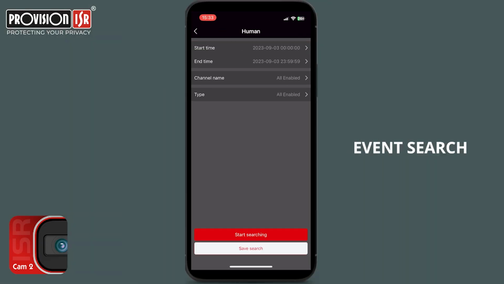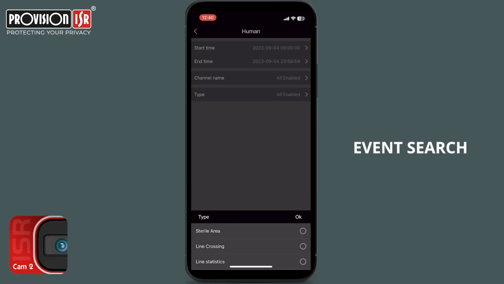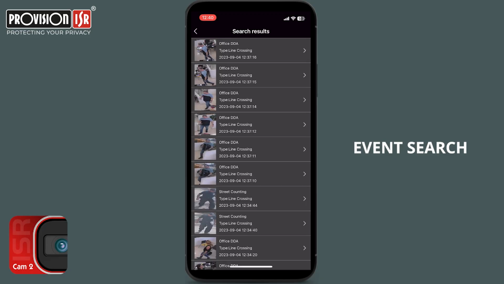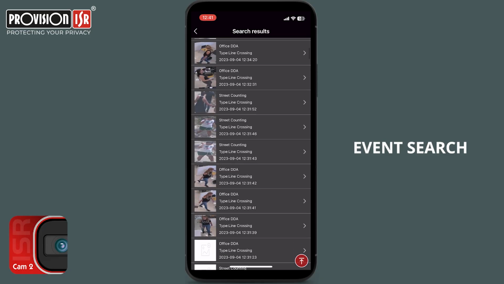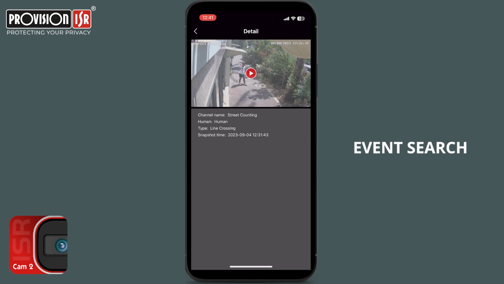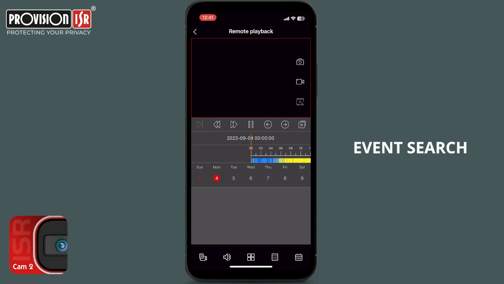When searching for human events, you can filter by specific event types. For instance, to find all line crossing events on a certain date across selected cameras, simply set your criteria and the matching results will be presented. From there, tap on a result to view the snapshot details, and then jump directly into remote playback for a closer review.